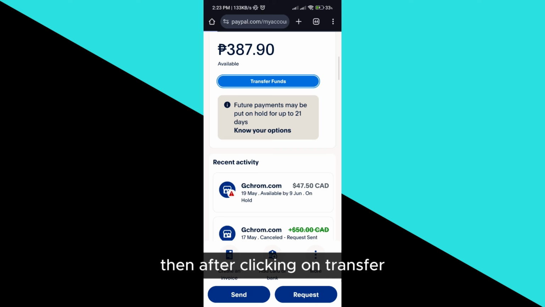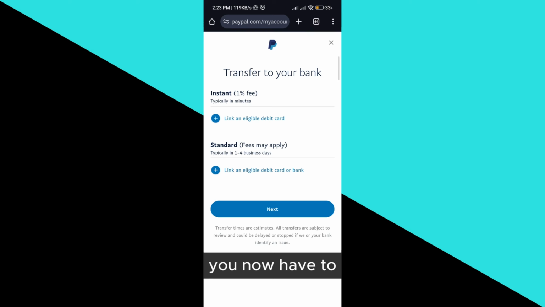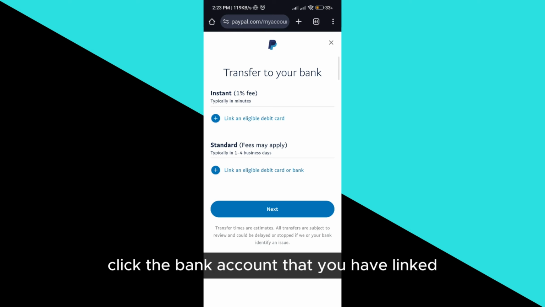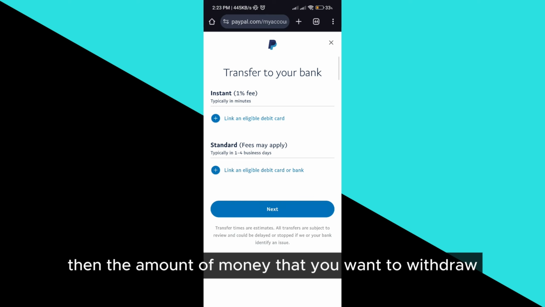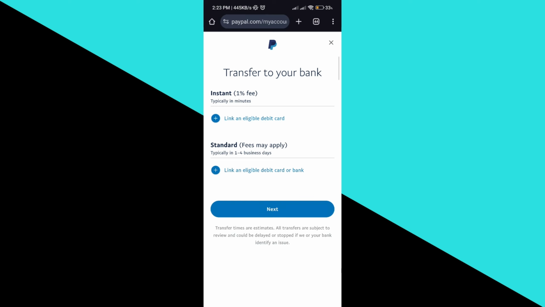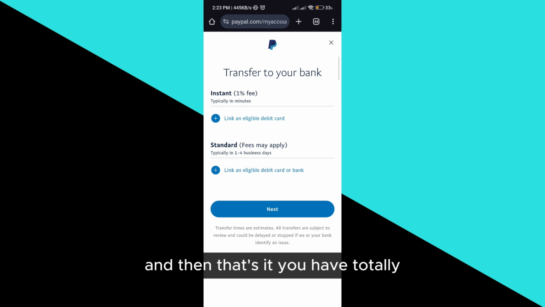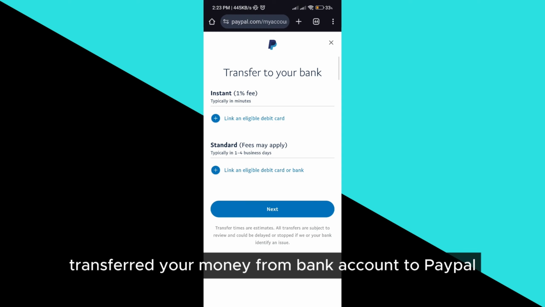Then after clicking on transfer, you now have to click the bank account that you have linked, then the amount of money that you wanted to withdraw, and then that's it. You have totally transferred your money from bank account to PayPal.